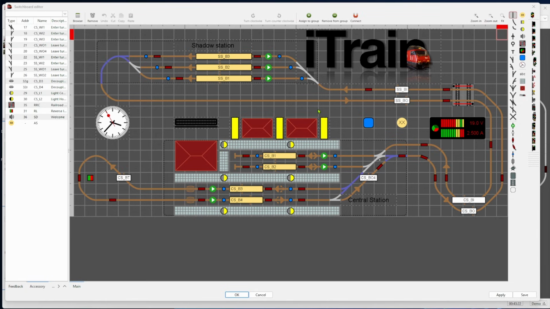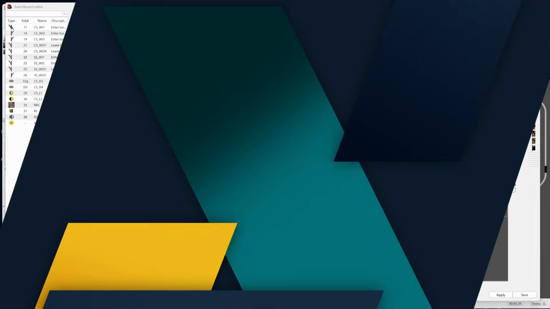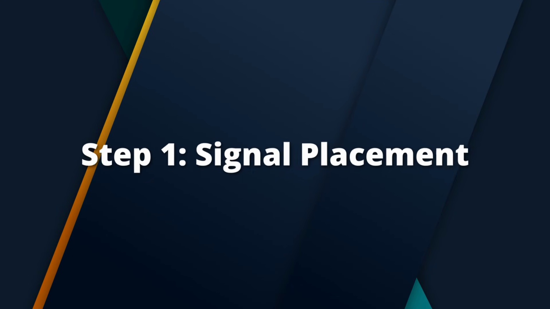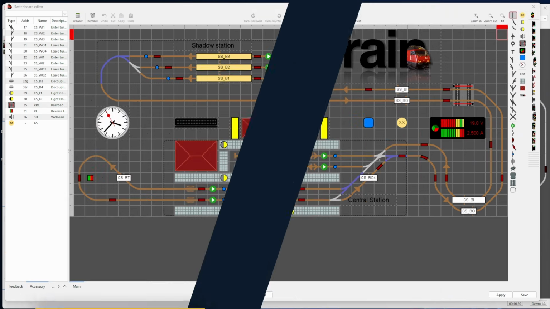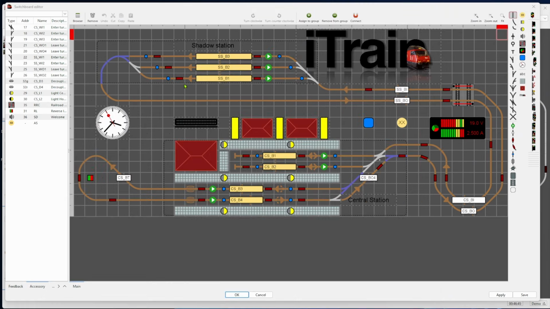Setting up multi-role signals in iTrain involves a sequence of straightforward steps. We'll highlight each one and include tips to ease your progress. Step 1. Placing the signal in a block. Begin by positioning your signal within a block on the switchboard. Here we are using a modified version of the iTrain demo layout file with all the signals removed. It's available from the Downloads section.